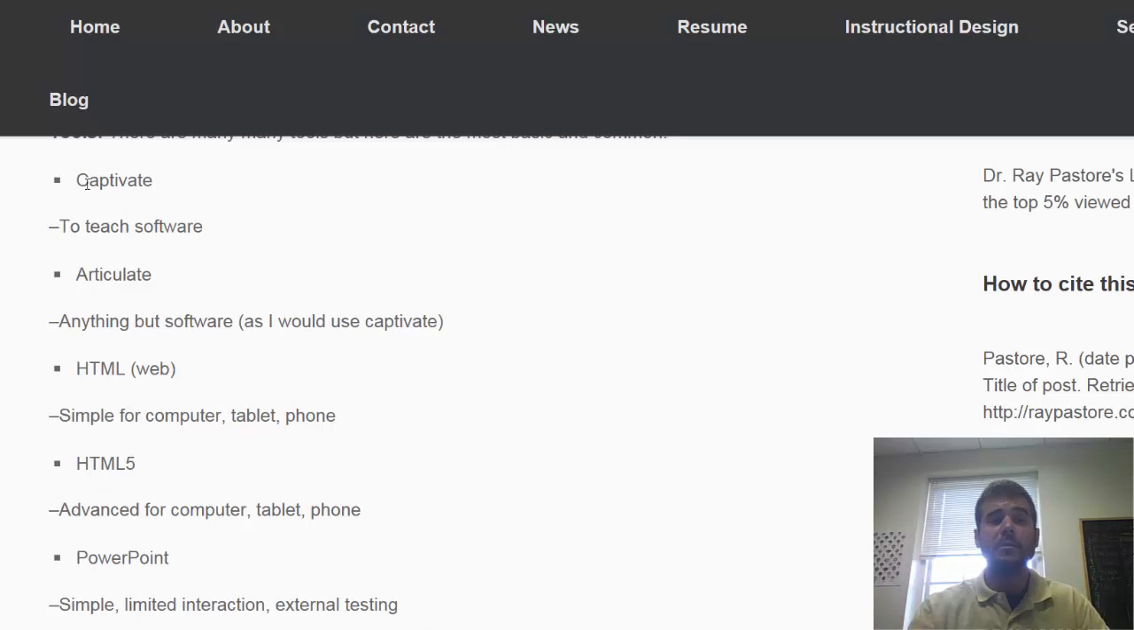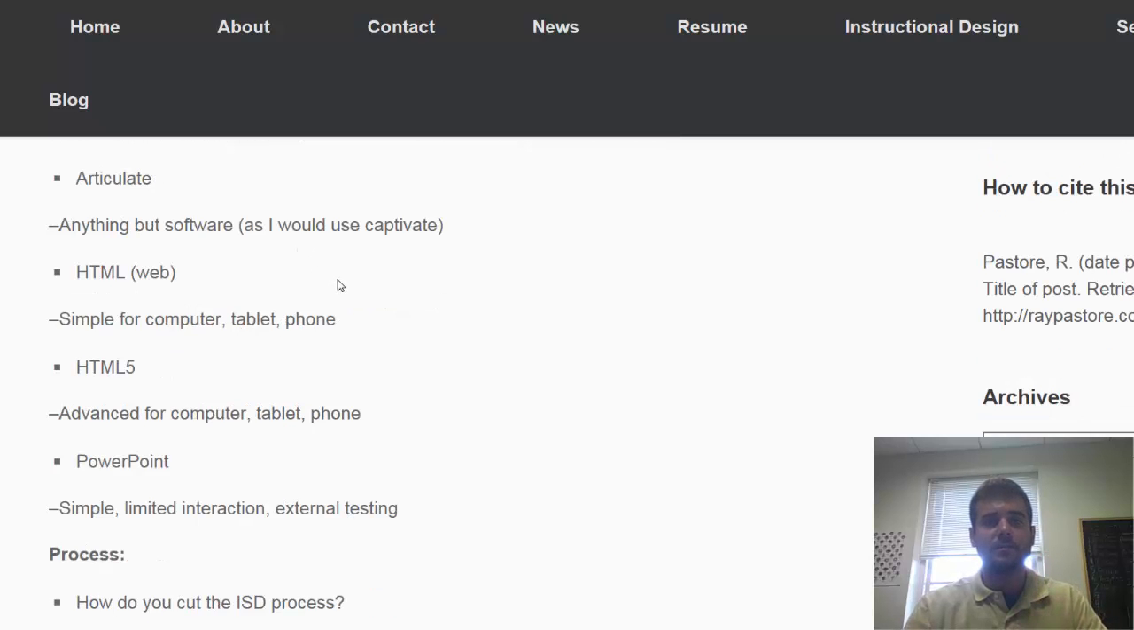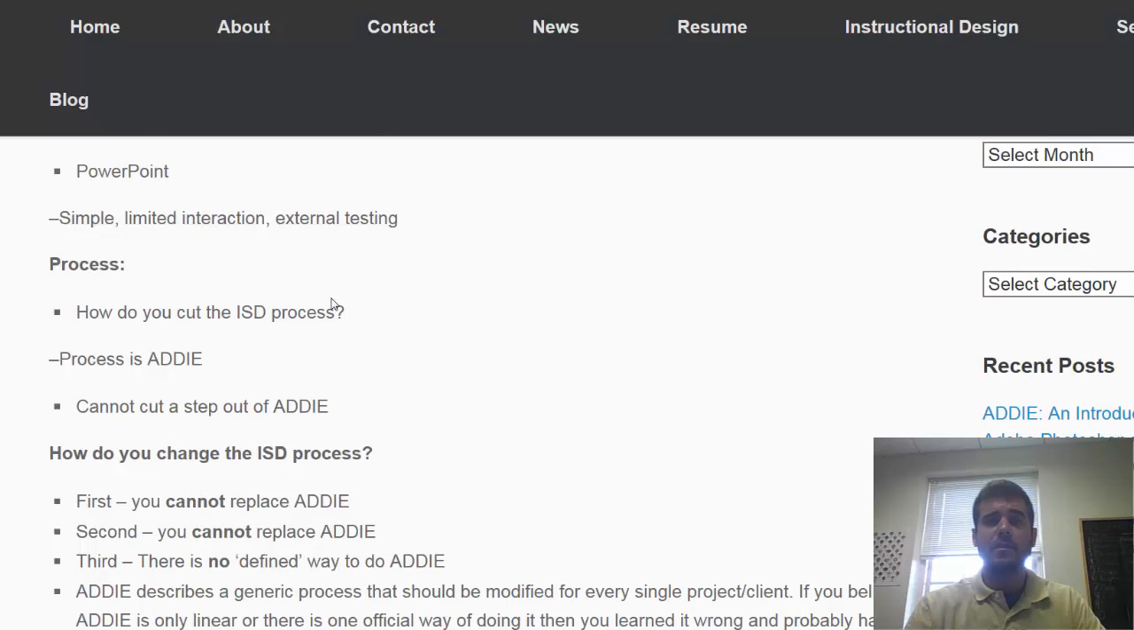Because these tools that I talked about, those are just done in development. That's how we make development faster so that we don't need to program. We use Captivate or Articulate because they're super fast for development. But that only saves us time in one area. So how do we cut the instructional design process?